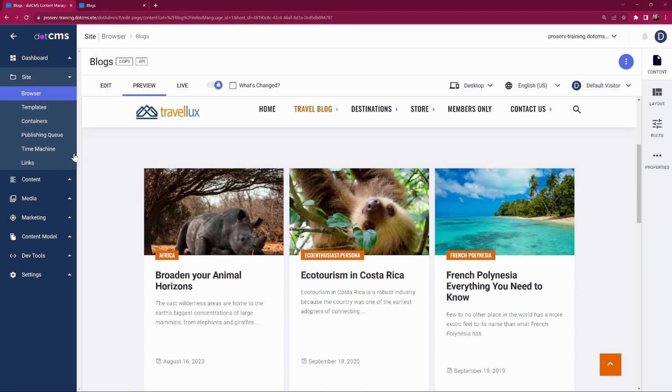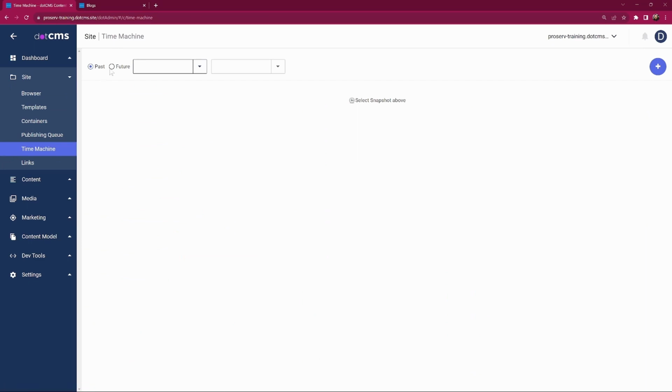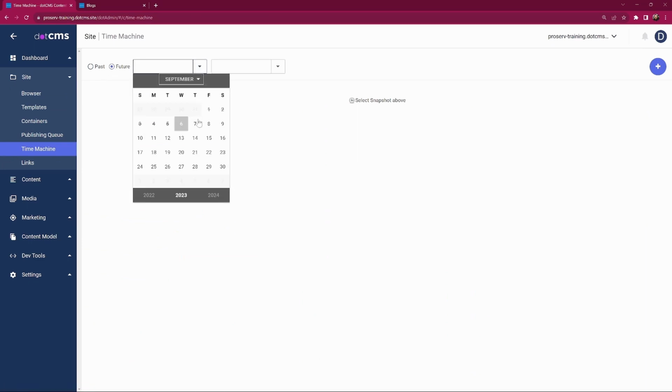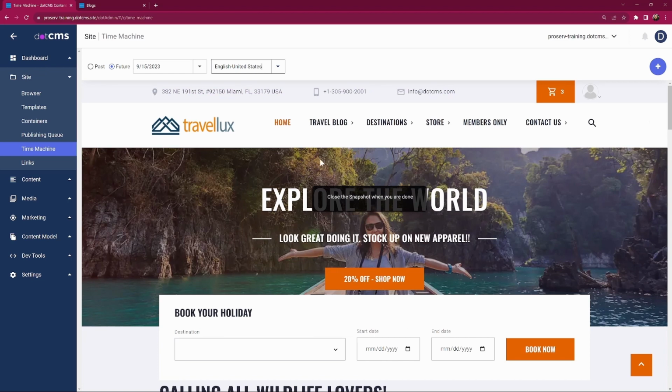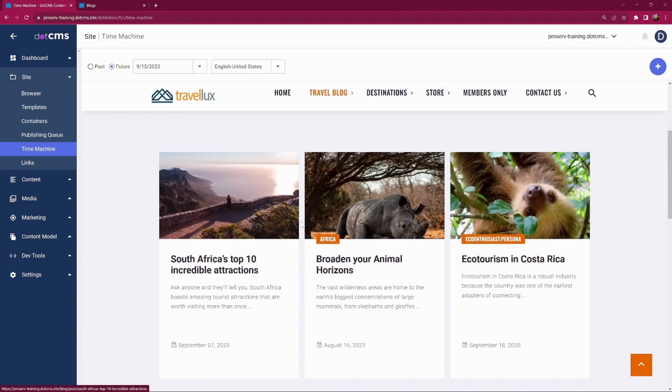Now if we go to our time machine, go to future, click the drop down here and go to, of course, after the date that we set, let's say maybe that Friday after, 2 Fridays from now, and it will set the language, go to the page and travel blog, and look at that, South Africa's top 10 incredible attractions. So we see that using our time machine to look into the future, it is working. We can see that this will be published and what this will look like at that point.